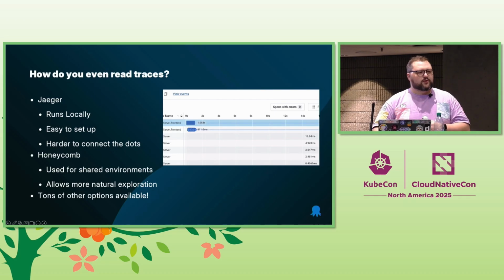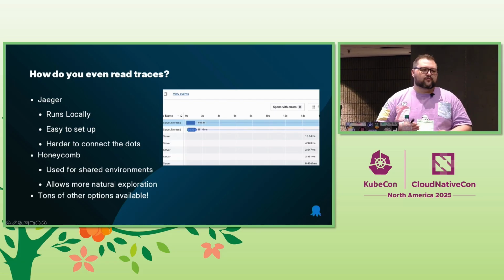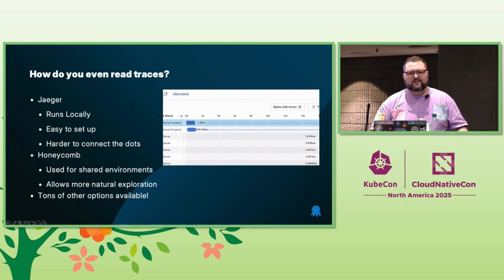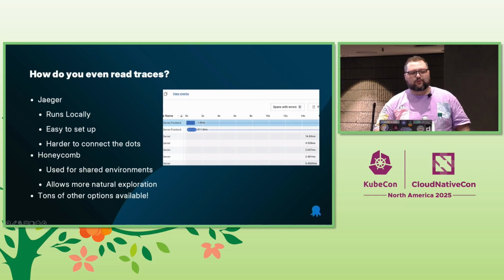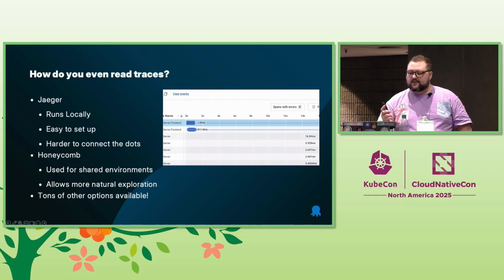Eventually, we ended up using Honeycomb for our remote traces. That's just because we already had it and we were already using it. But it was very good for shared environments, and it's really good for exploration. Pretty much any observability tool down in the showcase. I know Dash0 was here just earlier talking about that. Pretty much any of those will work with traces and will give you a really nice exploration view, a lot better than Jaeger's, at least.